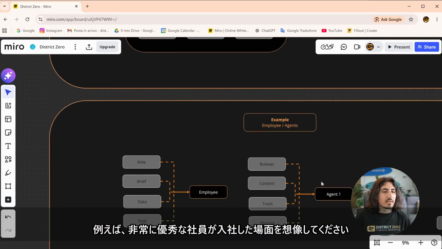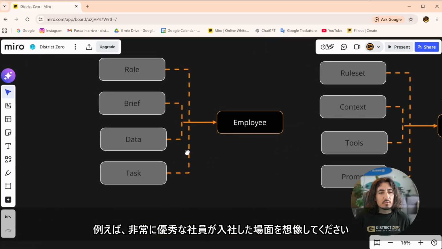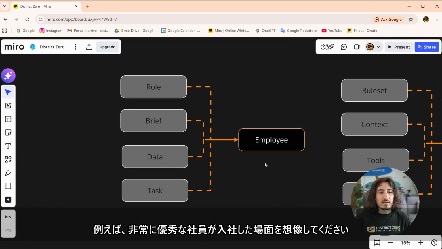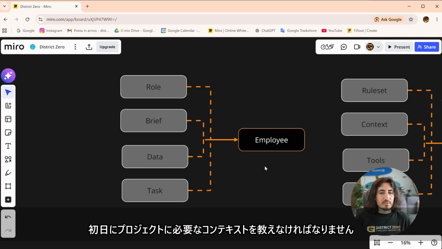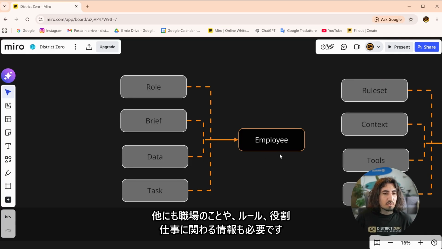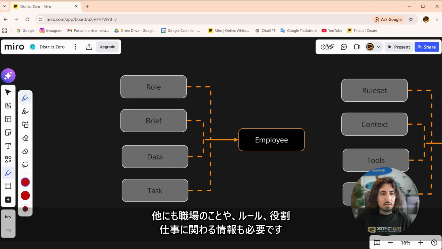To make an example here, you can imagine the most intelligent employee that has just been hired in a company. On the first day, you are going to teach this employee something, especially about the context of the project and about the company, maybe the rules and the role that this employee is going to have in the company.